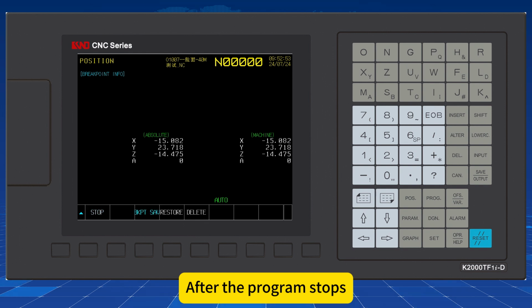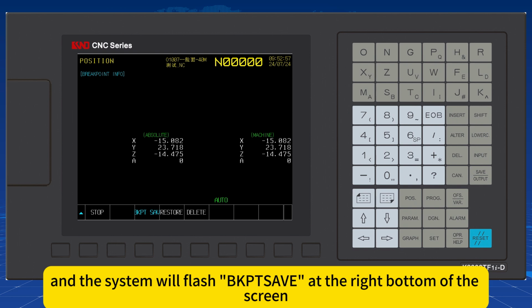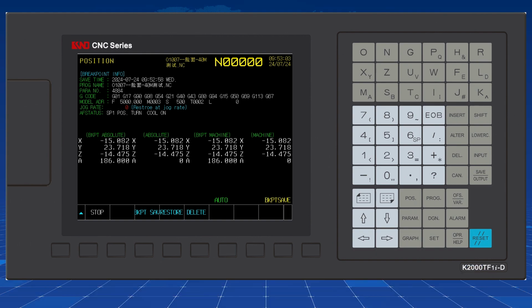After the program stops, press the soft key BKT save, and the system will flash BKSave at the right bottom of the screen. The breakpoint save operation will save the current state of the machine tool.